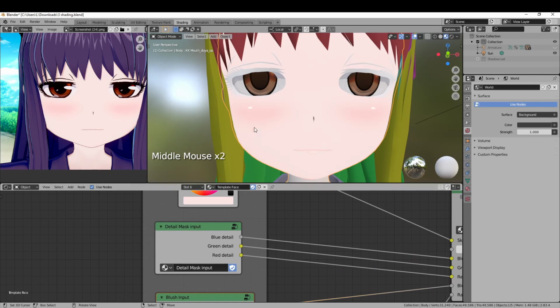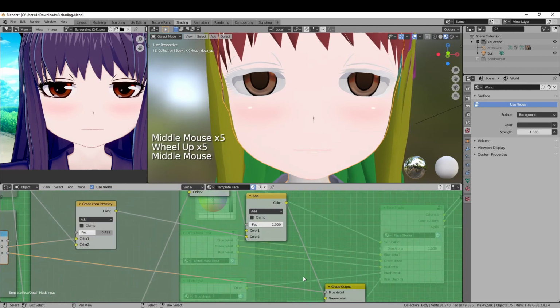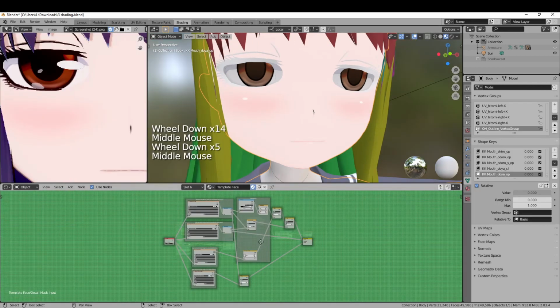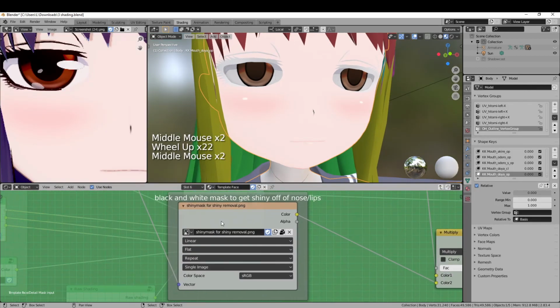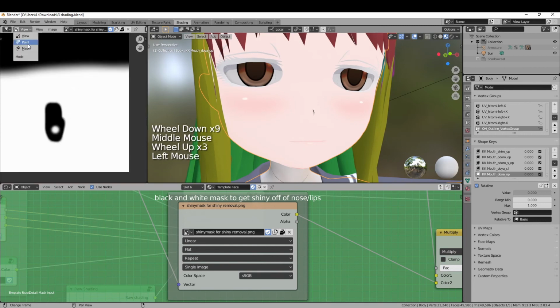This particular card needs one more change to the face material. It doesn't have those cheek shines, so I want to get rid of them. I know that this is controlled by the red channel, so I can just unplug it to disable it. Or I can customize what parts are and aren't shiny by opening the image file on the bottom called Shiny Mask for Shiny Removal, and then blacking out the parts that I don't want to be shiny.